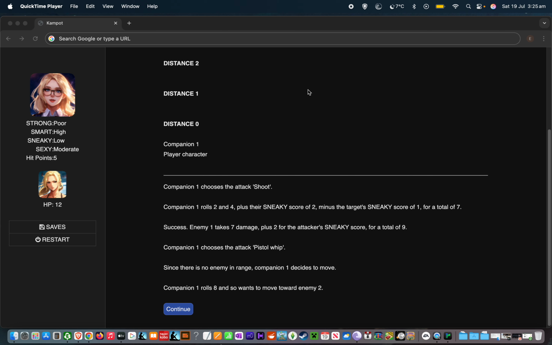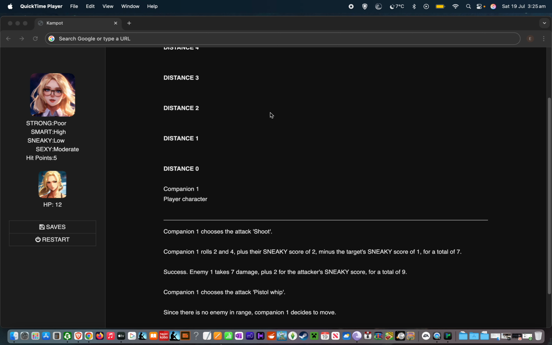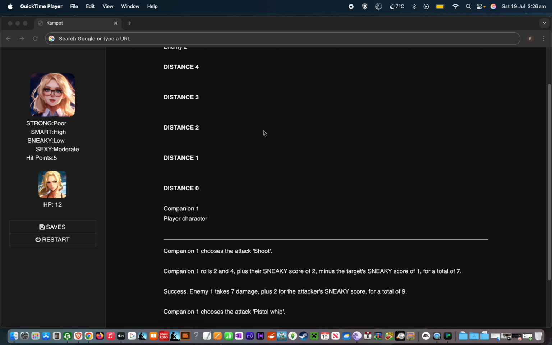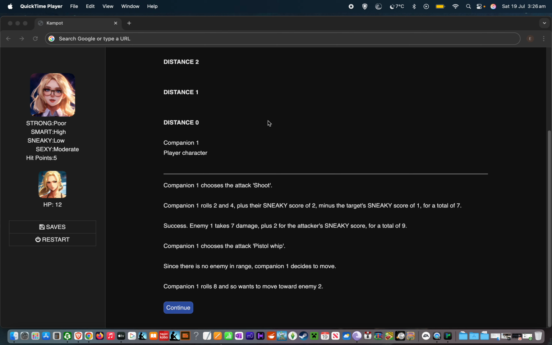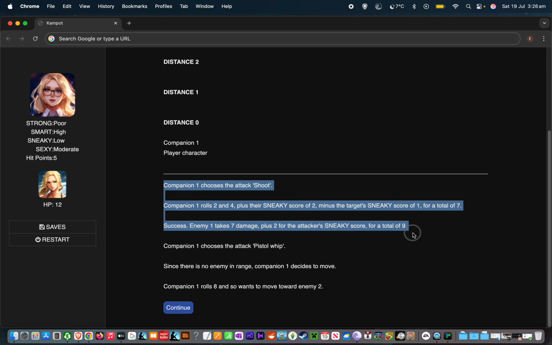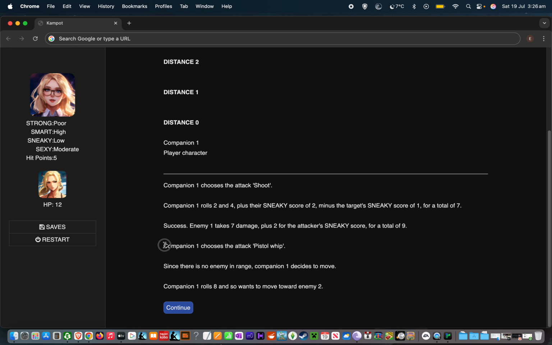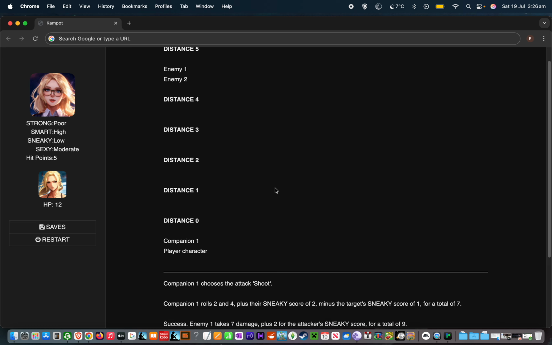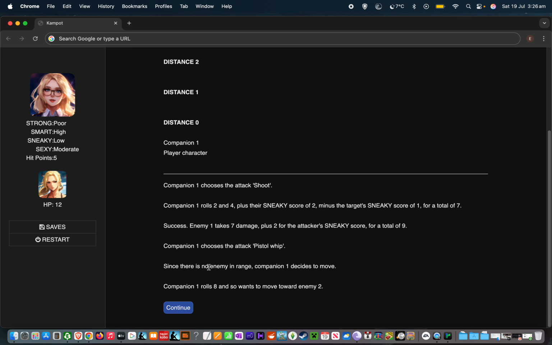In this video, I would like to continue talking about my current project of coding the combat system for a viewer's game. In particular, I'd like to talk about what I've done in coding the actions of companions. So we have a combat setup here, as you can see. We have a single companion, and it's their action. They've chosen to shoot, and they have successfully hit an enemy, and then they choose to pistol whip. And because there's no enemy in range, which is correct from what we've got displayed here, they decide to move.